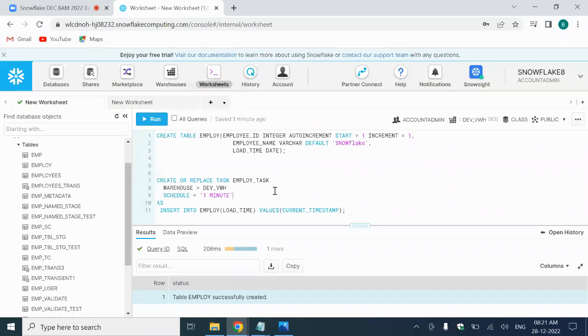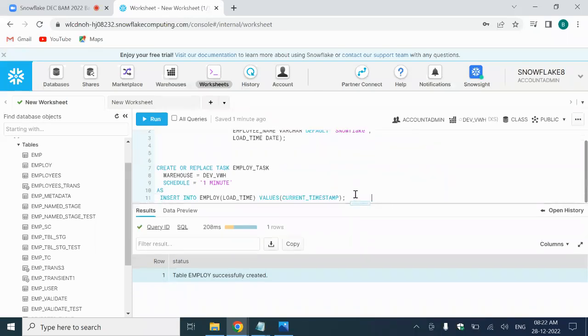One restriction when you are giving schedules: we cannot give a schedule of more than 8 days. More than 8 days of schedule is not possible. That is one limitation here. And we always need to give the schedule time in the form of minutes only. Also, once we create a task, the task will always be in suspended mode.